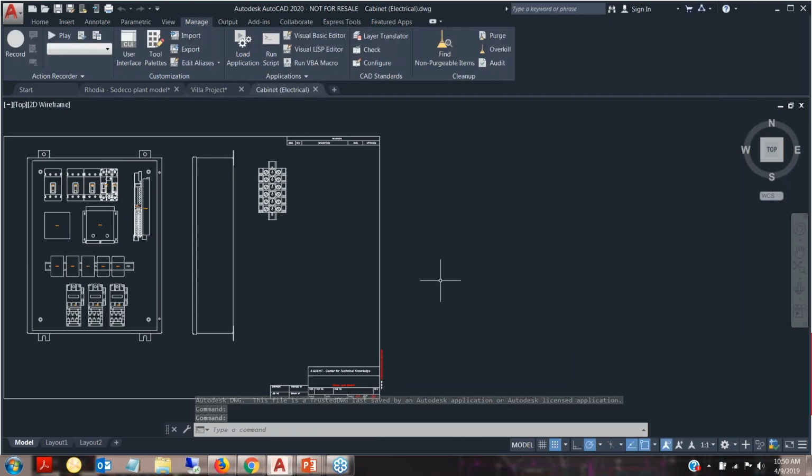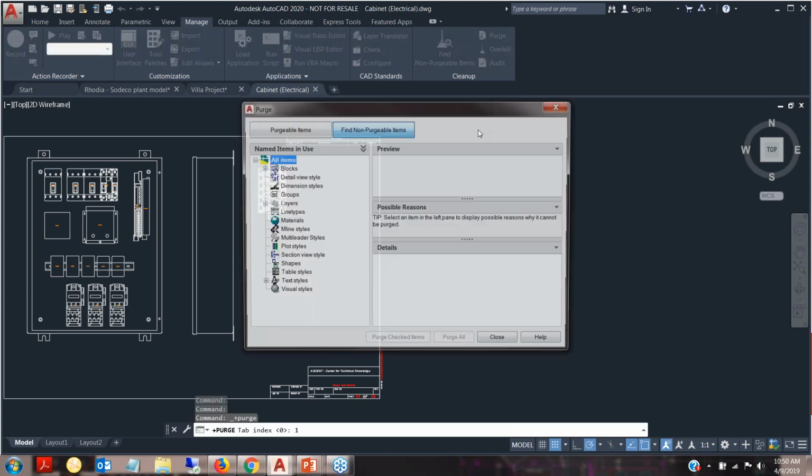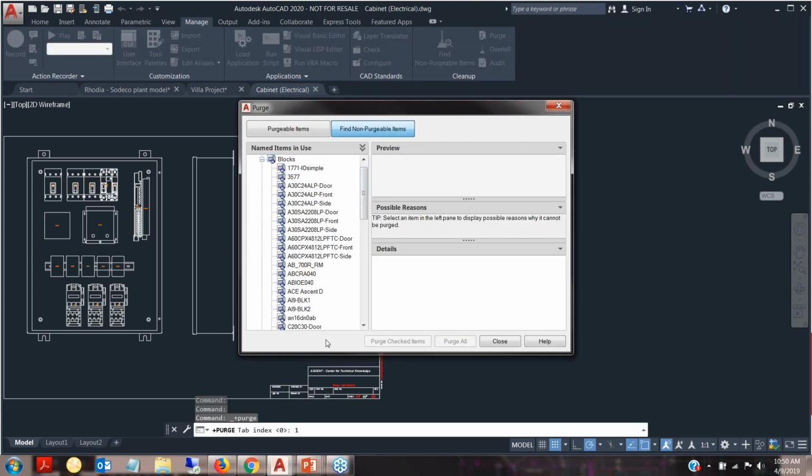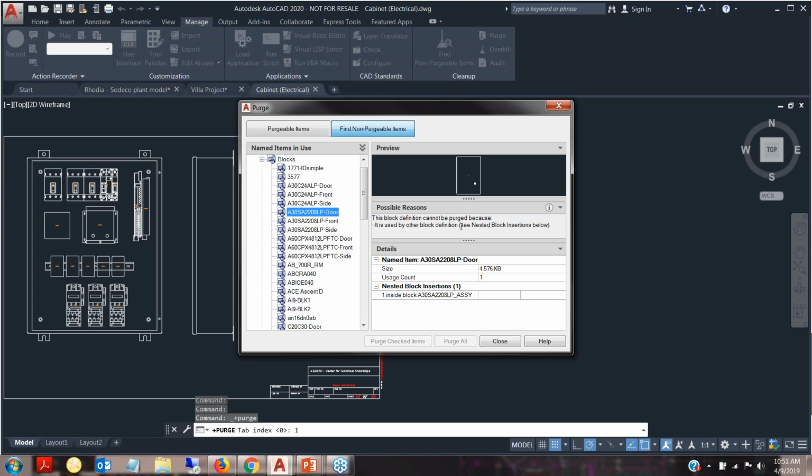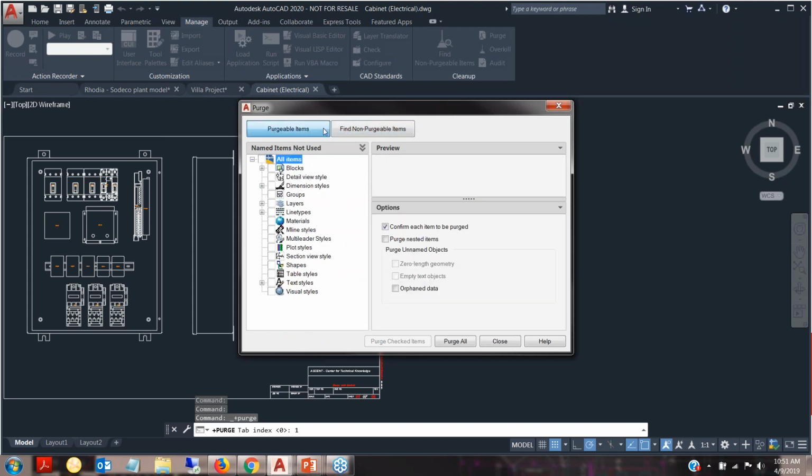Up on the Manage tab, you'll see this whole new panel called Cleanup, where you can purge, where you can find the non-purgeable items. If I click on that, it's going to list all these things that can't be purged and give me possible reasons why they can't be used. Like this one's a nested block. And then I can look at the purgeable items in the drawing as well.